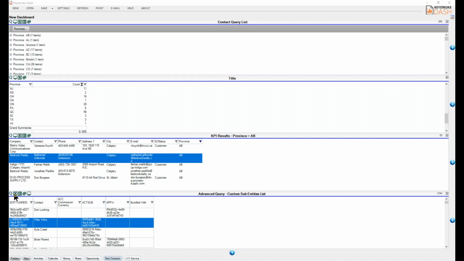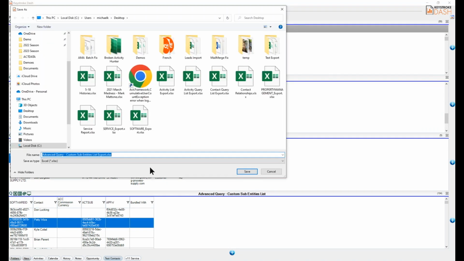Another thing we've added to this version is that when you export, it's going to give you the ability to export to XLSX. Okay, for the export there.